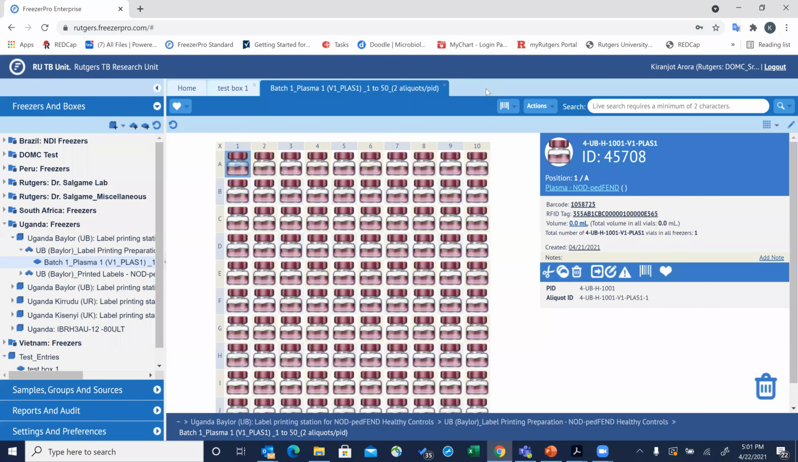And when initially DOMC staff uploads the virtual samples in the label printing stations, we just basically do that to print the labels that don't have any volume information. And we don't know what volume of sample we will have once we receive the actual sample from the participant. So initially it is 0. And once you receive the sample in the lab, you will be updating this information.